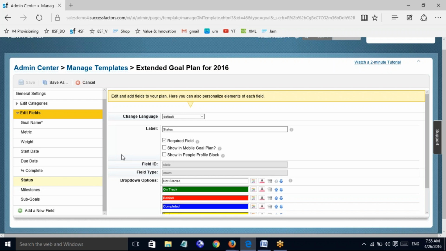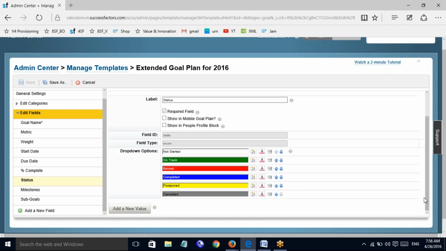Now let us understand the status field. In the status field, you can add whatever status levels you want, which the users can select in order to track the progress of their goals and goal plans. When they are done making changes and save it, they can track their own goal plan templates, and so can the end users for whom you're creating them. You can see, like, on track, not started, behind.